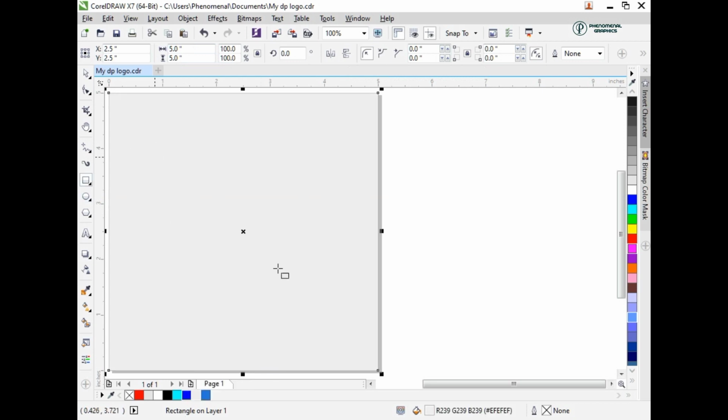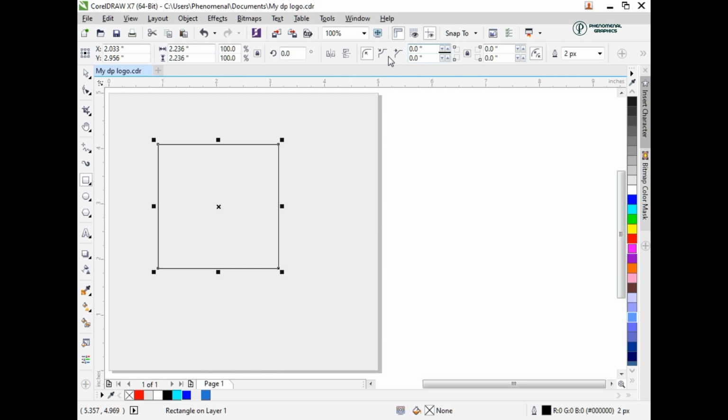Then after doing that, I'm going to create a lovely square like this. Hold my control key to have a perfect square. Then I can change the angle to 0.25. I mean that should be perfectly fine. Then drag it this way.